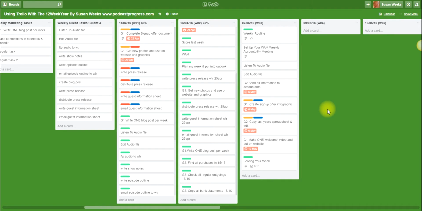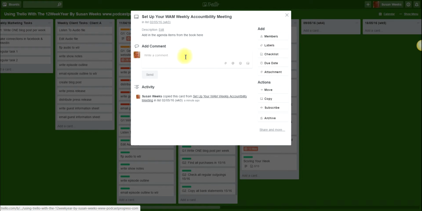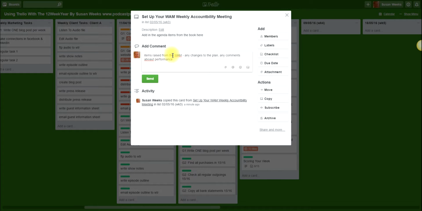It's another thing done. And then you would have your weekly accountability meeting. You're better off having that with your accountability partner. If for some reason that can't happen, then have it with yourself. There'll be some agenda items from the book, so copy those into the description of the card, and then have that meeting and write in your comments the items raised from the weekly accountability meeting, any changes to the plan you want to make, any comments about performance and so forth.